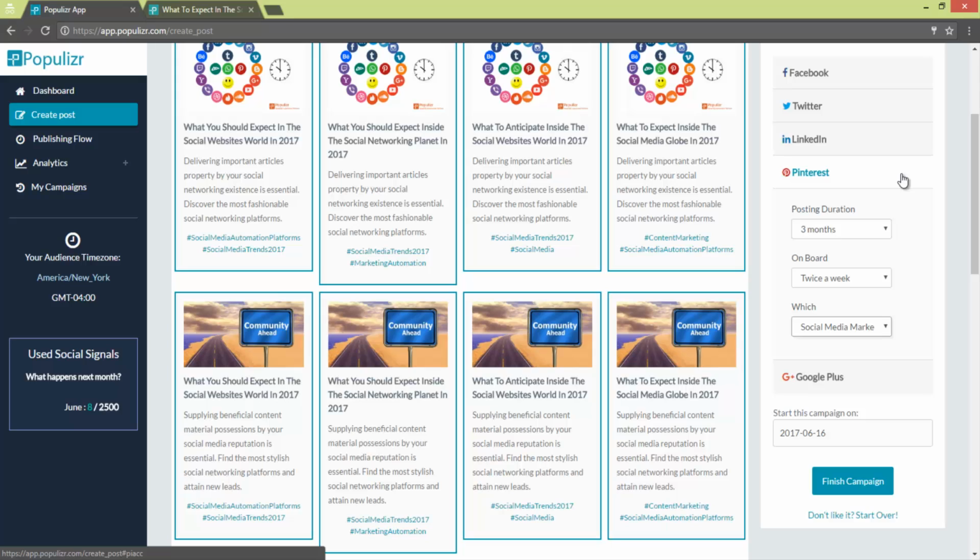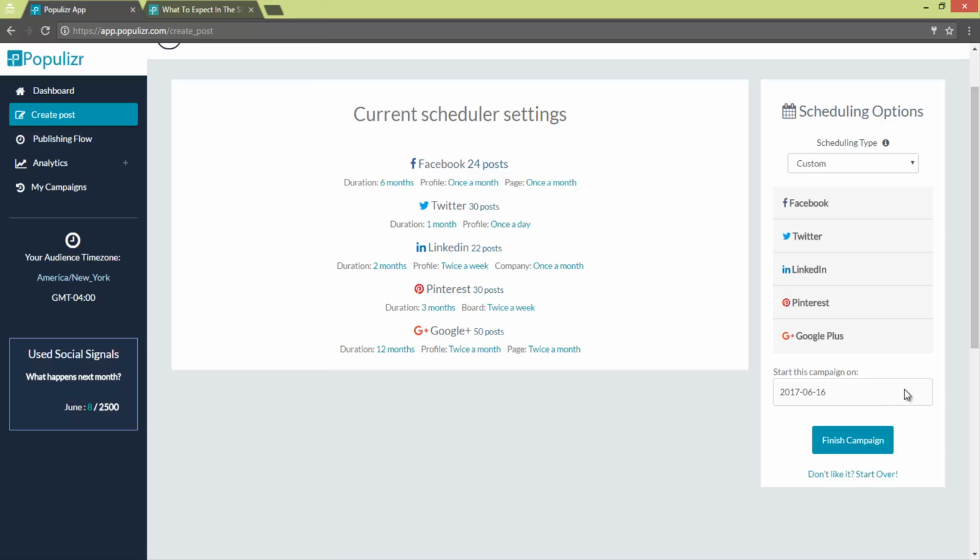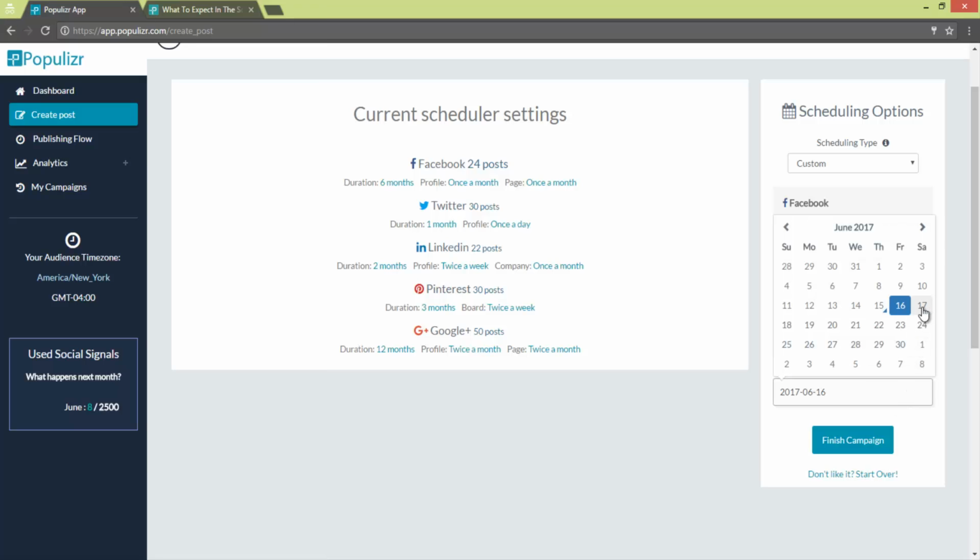The goal of scheduling the campaigns is to increase your social reach and activity, not to come across as a spammer company. Lastly, you can pick the start date for this new campaign. The default setting is always tomorrow, but you can pick other dates you might want for your campaign.